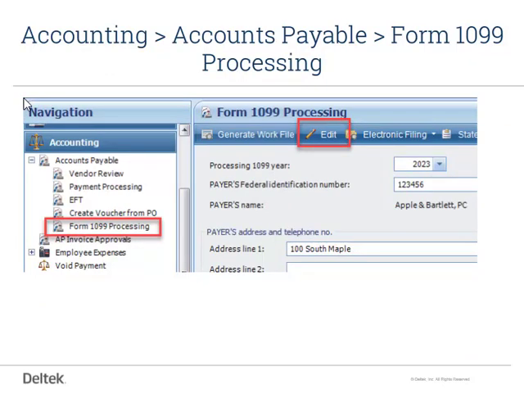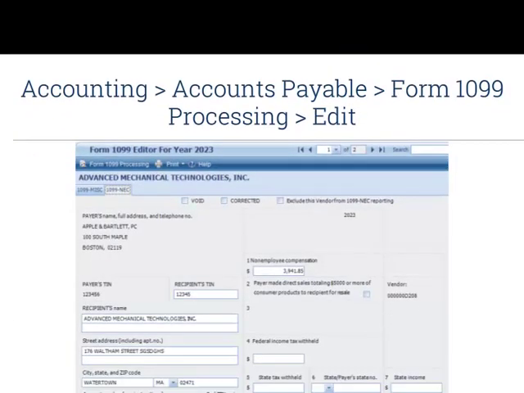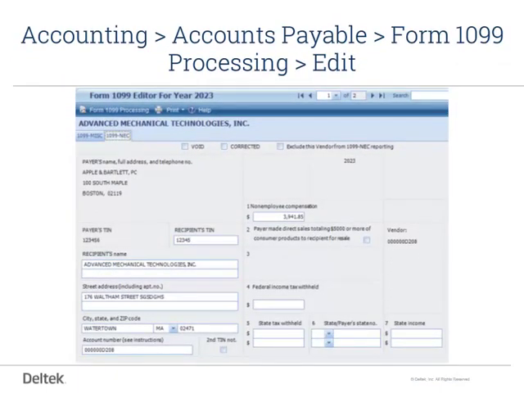If you need to edit a 1099 for one of your vendors, you can manually edit the 1099 by going into Accounting, Accounts Payable, and Form 1099 processing screen. Click on the Edit button next to the Generate Work File button. Scroll through the 1099s to find the vendor you need to edit. Make the necessary changes on this screen.